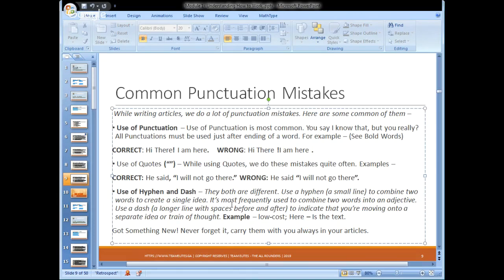Difference between hyphen and dash. So you may know that this one is a hyphen, and this one is a dash. This one is a hyphen, this one is a hyphen, and this one is a dash. So the basic difference is that a hyphen combines two words to create a single header. It is most frequently used to combine two words in an adjective. Use a dash, a longer line, to indicate that you are moving on to a separate idea or train of thought. So, got something new, never forget it and carry it with your articles always.